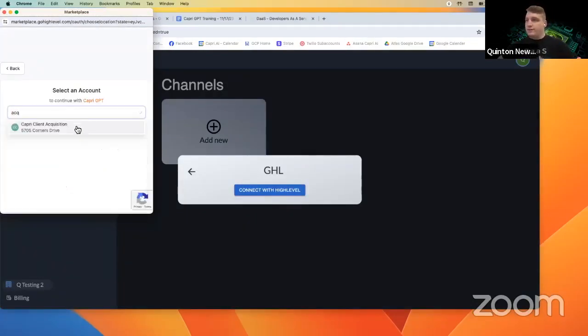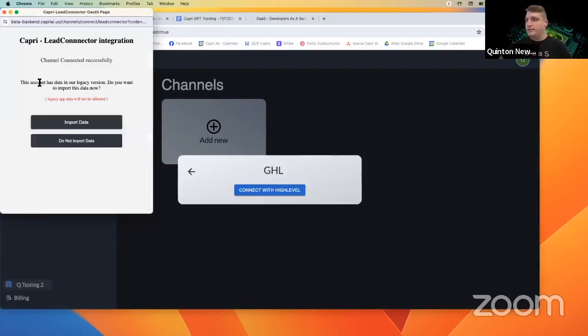But if it's an account that we already have connected, I'm going to come to this page that says, hey, this account has data in our legacy version. Do you want to import this data now? It won't do anything to your original account, so the one that's operating right now, nothing will change at all. All it's going to do is bring everything from your original account over into V3.